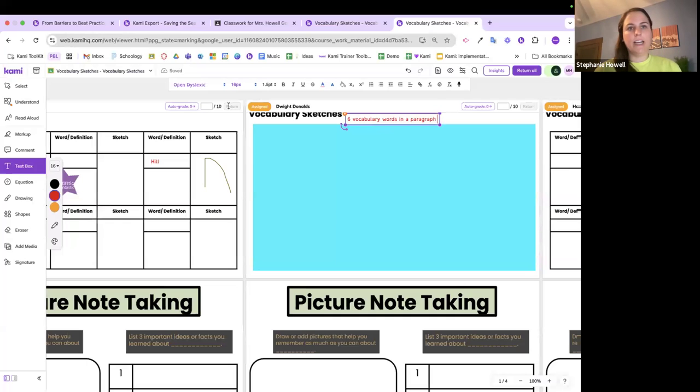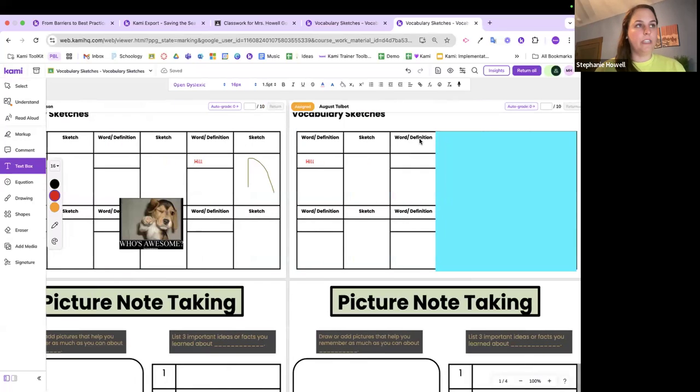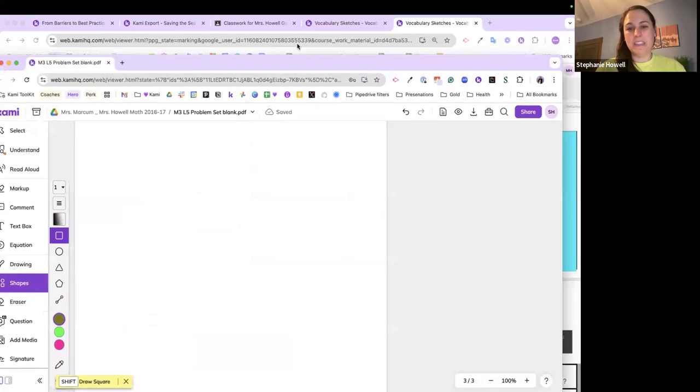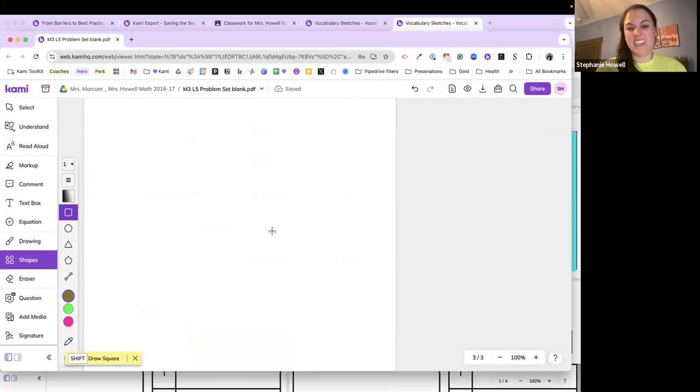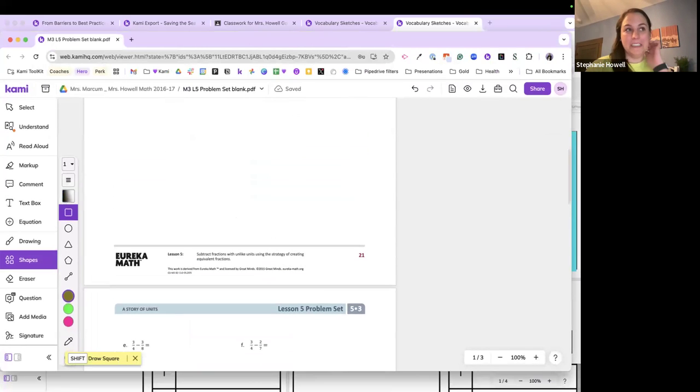I can change the activities really quickly by using that class view feature. And again, that's all I'm using is the shape tool. And I'm using it as kind of that digital whiteout to support my students.